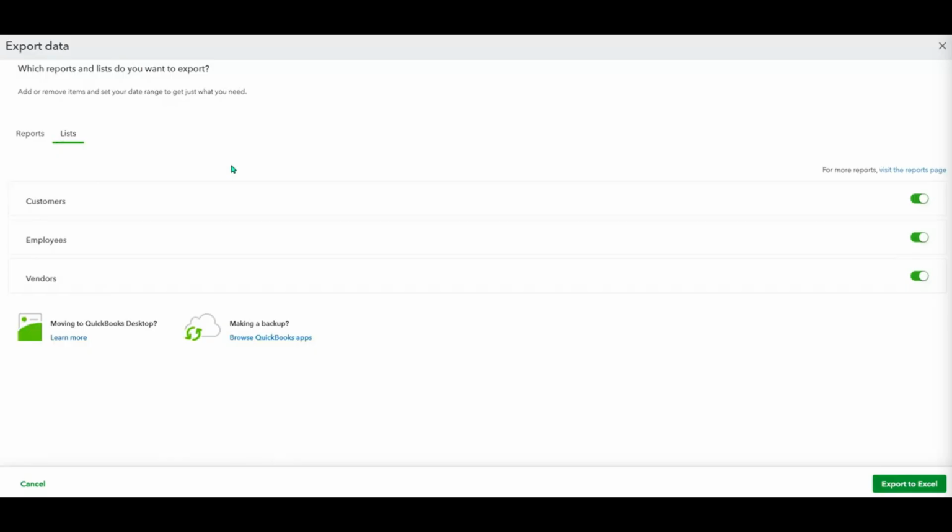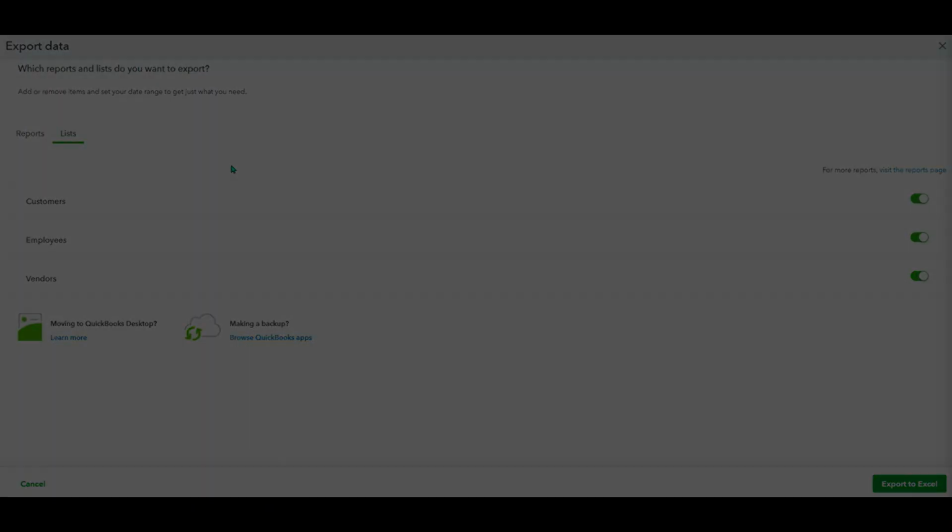Check the date range and totals to make sure the exported information matches what you expected from QuickBooks. You can now use Excel to sort, filter, format, or analyze the exported data. And that's how to export data from QuickBooks Online to Excel.